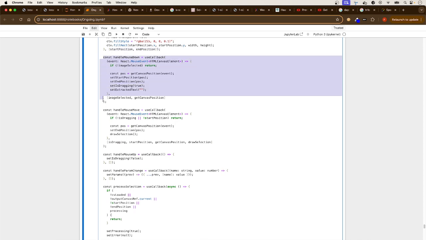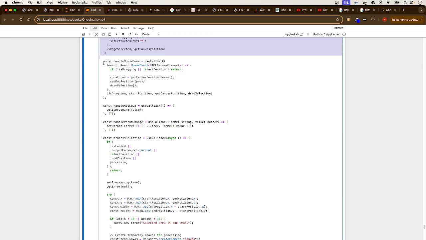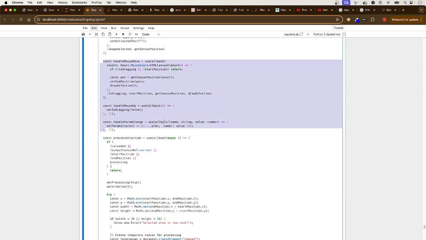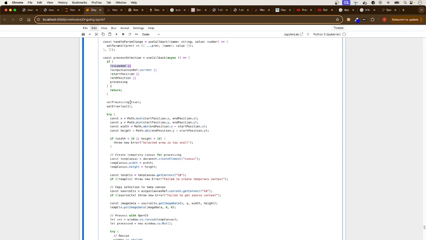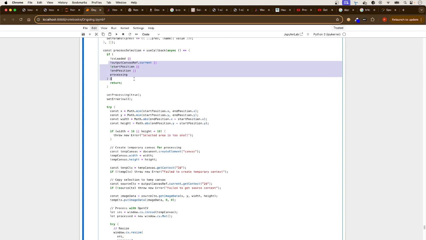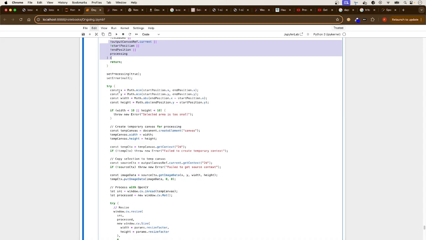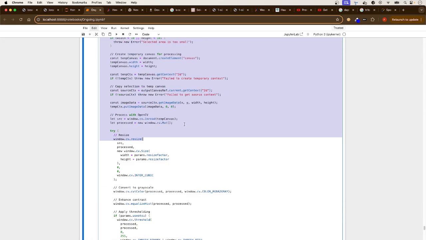And more of the same here. That's all about the rectangle and the click and drag. And here it starts validating to make sure that OpenCV is loaded, make sure that you're ready for it. And then this starts the OpenCV magic.